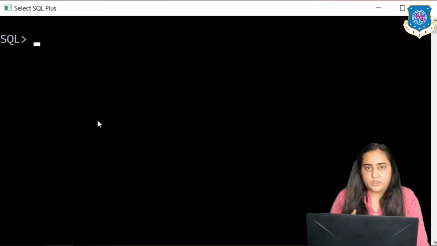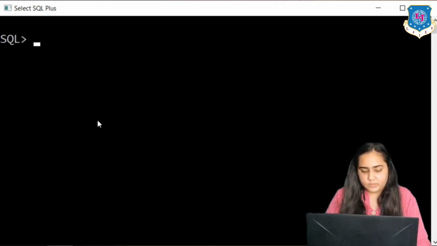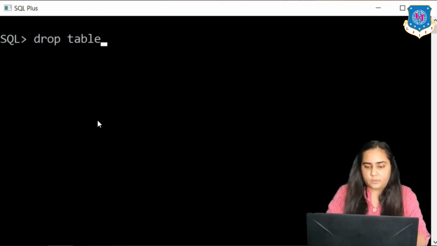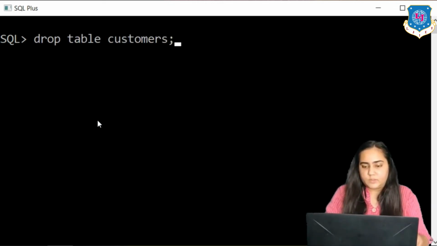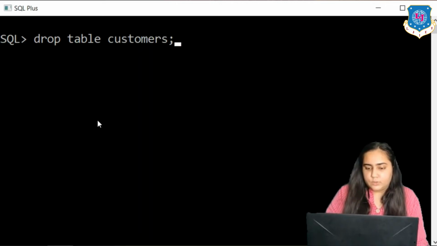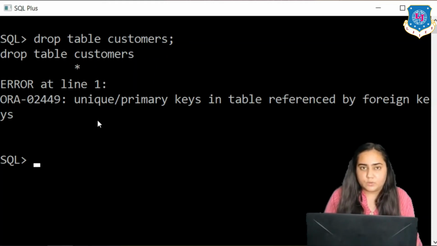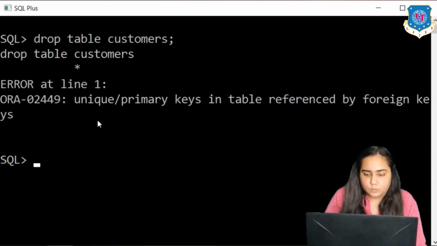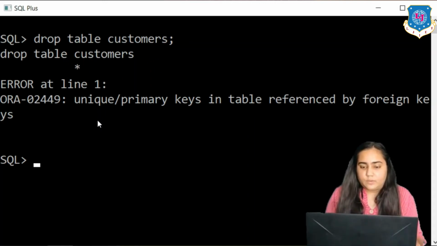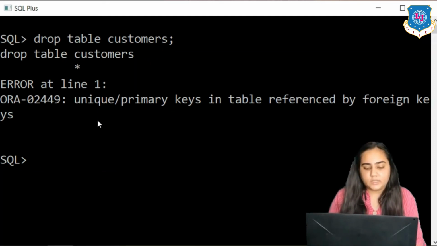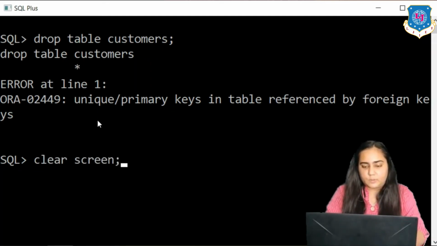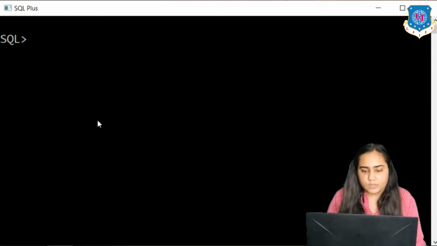Also, you will notice that you won't be able to drop this table either. If you write drop table customers, then here too, you will get an error that says unique or primary keys are referenced by foreign keys. So you cannot drop customers till you drop orders. That's how it works. Now that's the foreign key constraint. The next constraint that I'm going to talk about is the check constraint.